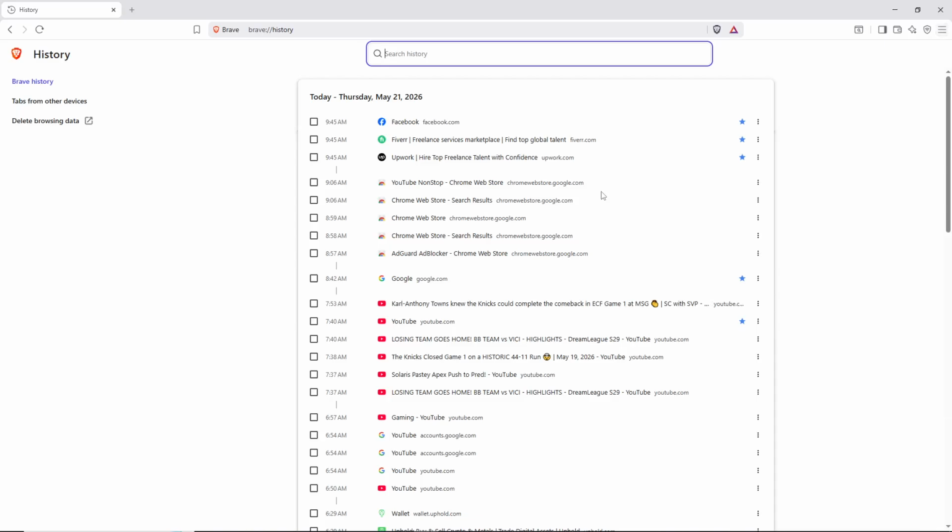This action will open a new tab or window that displays your full browsing history. This page is dedicated entirely to showing you all the websites you visited recently, organized in chronological order with the most recent visits appearing at the top.